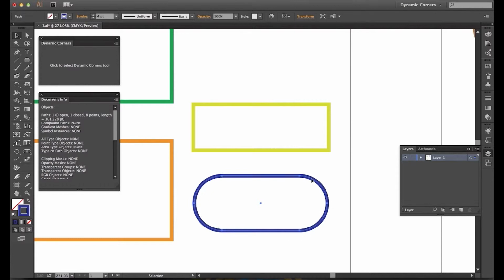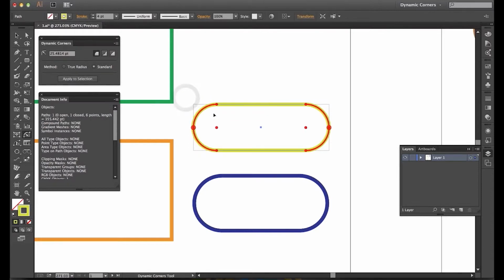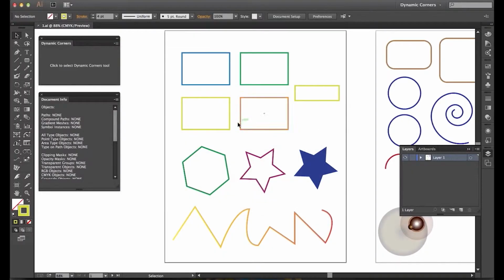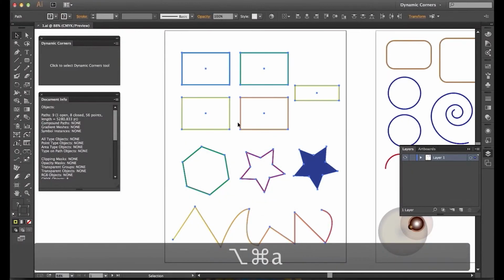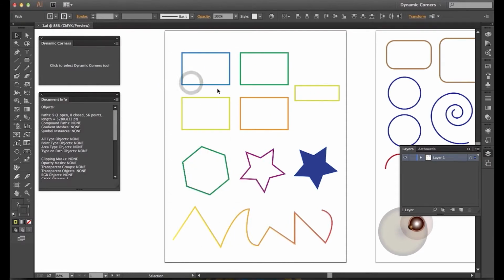That means that there are 2 extra coincident anchor points. But when I create the same perfectly rounded rectangle using the Dynamic Corners tool, I get just 6 anchor points. Perfect, isn't it? I can apply dynamic corners even when the edges of the art are hidden. Now that is cool.